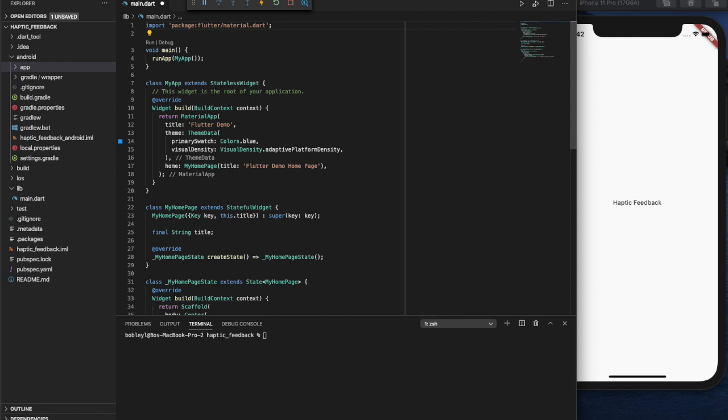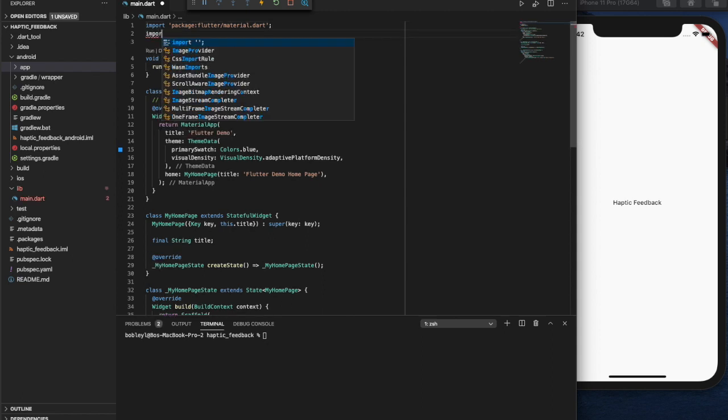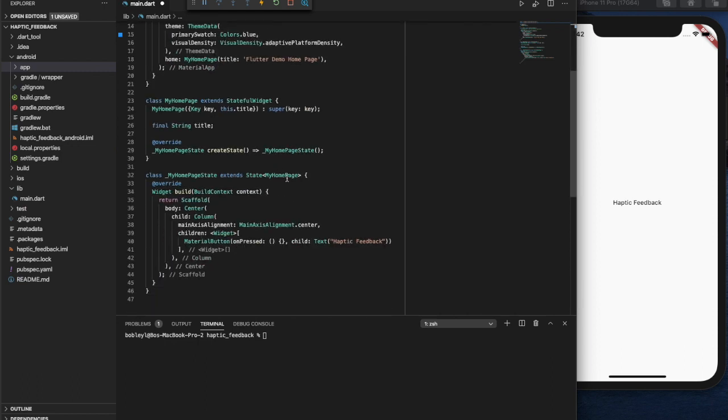The first thing we want to do for haptic feedback is make sure we import the services class. So we're going to say services. The reason for this is haptic feedback depends on this package in order to run.